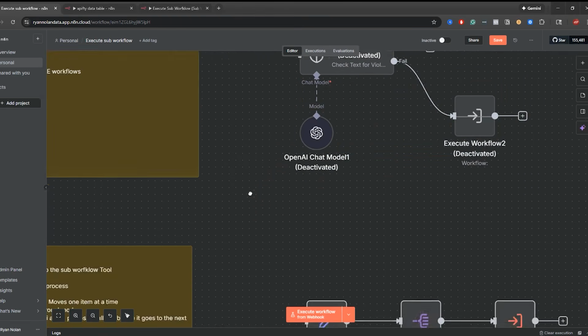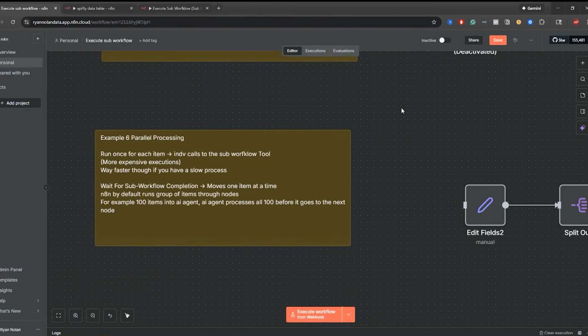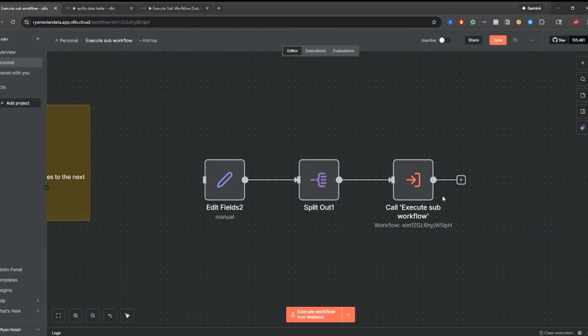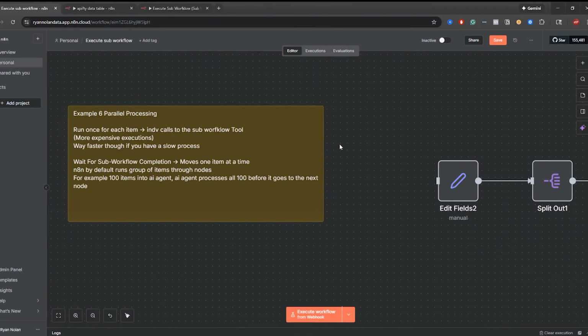Lastly, what I wanted to cover shortly is parallel processing. Sometimes n8n workflows can move really slow, especially if you're doing a lot of different calls. So one of the benefits is doing parallel processing. What we can do is essentially execute a sub workflow for one item at a time. So this is much faster. The one downside is you're going to have more executions.